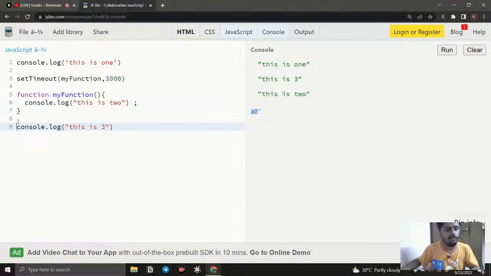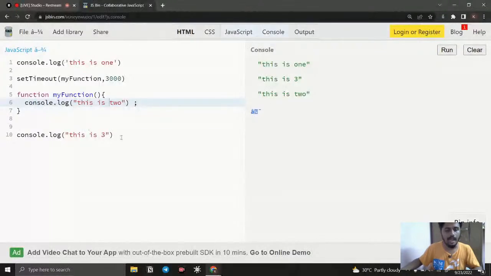For example, right now if I just run this, it will not work, right? So if it is not working, what you can do is pass a function as an argument. For example, you can see right now this is 1, this is 2, this is 3, but what is displaying is 1, 3, and 2. So I need to run this code after this code gets executed. So how can I do that?